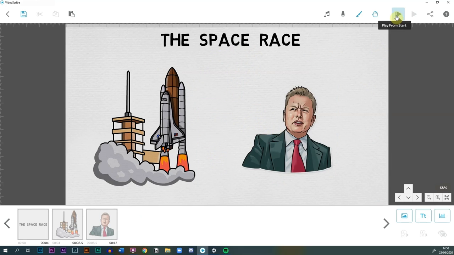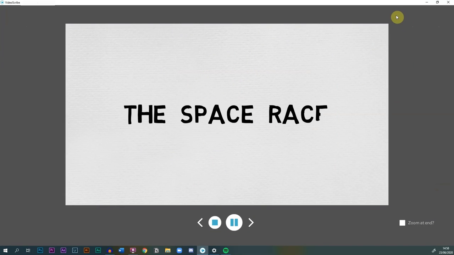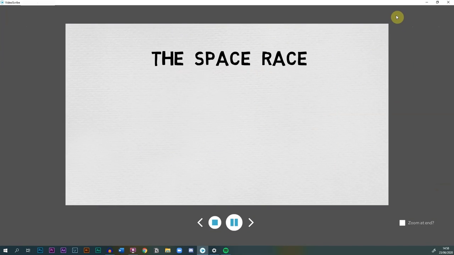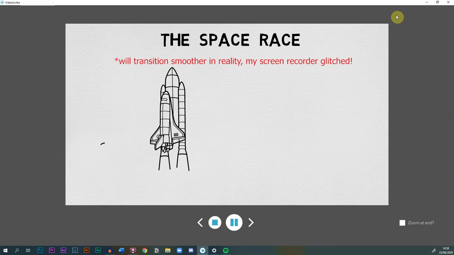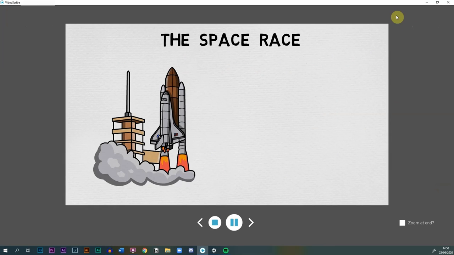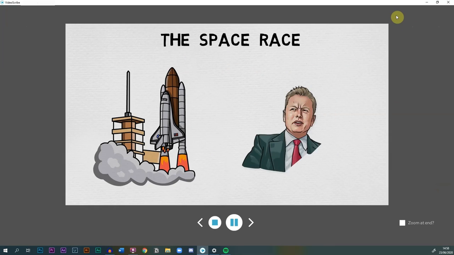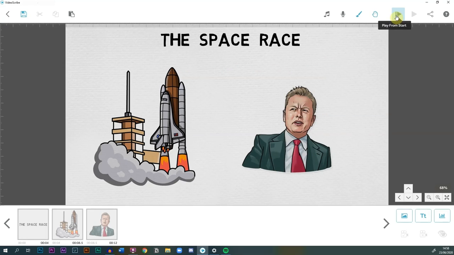So let me show you what it looks like. So that comes in, zooms out, and then our images come in. It's very simple, but it gives your animations a bit of motion and it makes sure they're not too stagnant. So that's how you add text. It's so simple, and I just want to quickly show you before we leave.